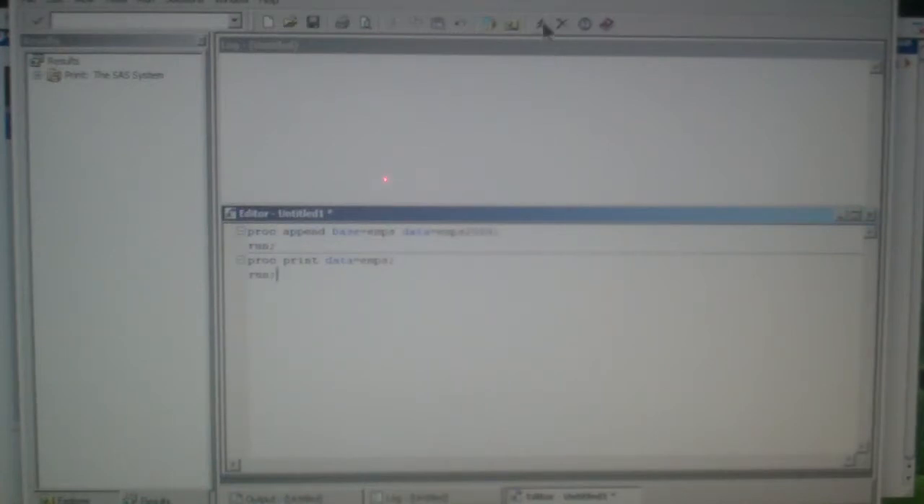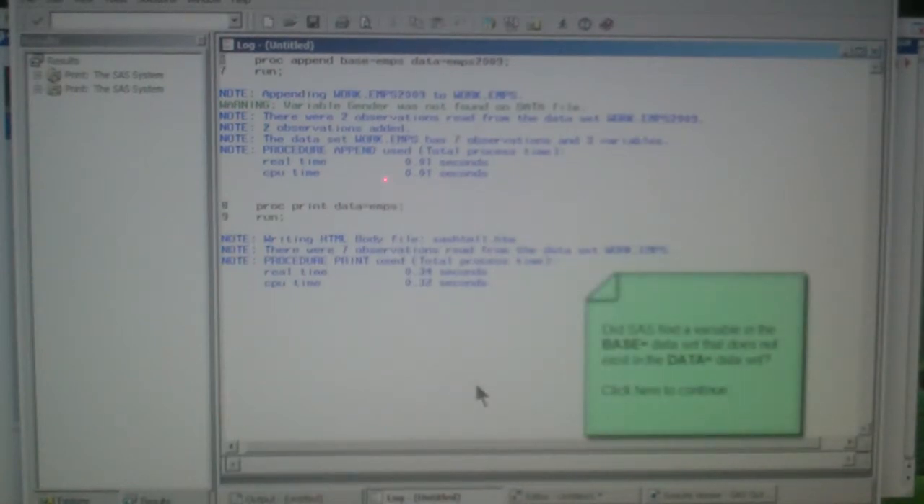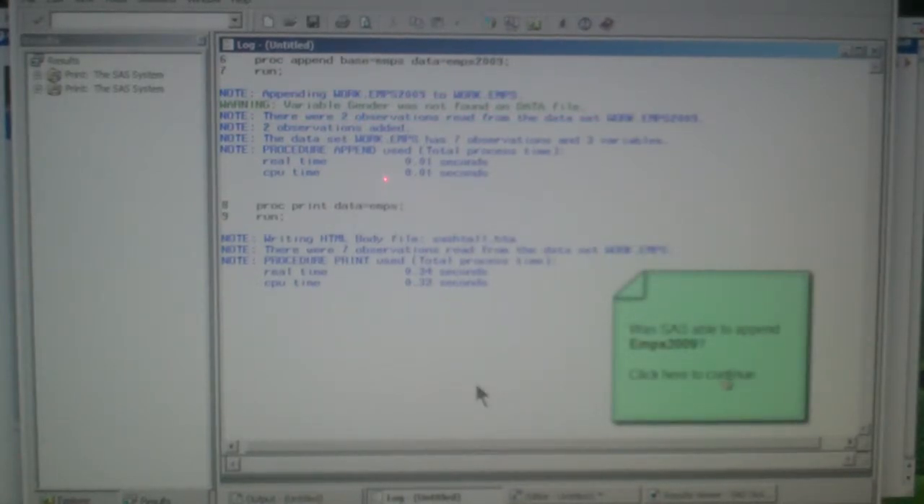Let's run our program and see what the log indicates. Now try answering this question. Did SAS find a variable in the base equals dataset that does not exist in the data equals dataset? In the log, a warning note indicates that the variable gender was not found in the data equals dataset. Here's another question. Was SAS able to append EMS 2009? Several notes in the log indicate that SAS did append the 2 observations in EMS 2009. EMS now has 7 observations.